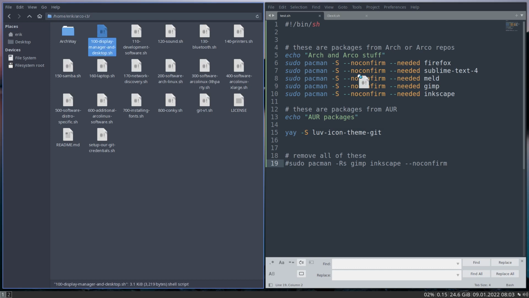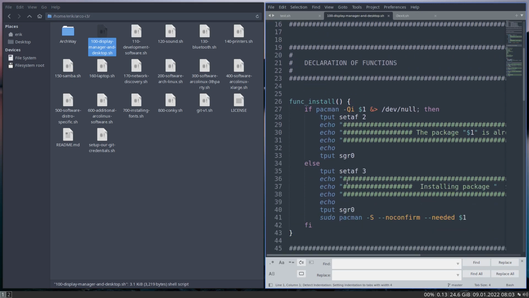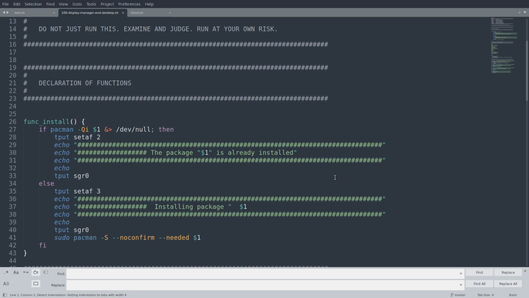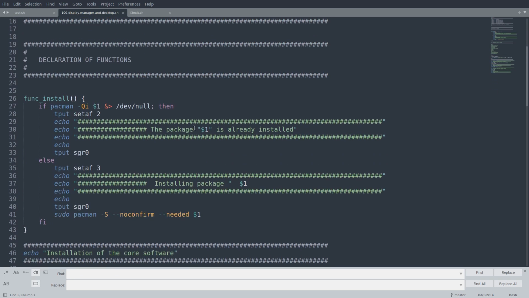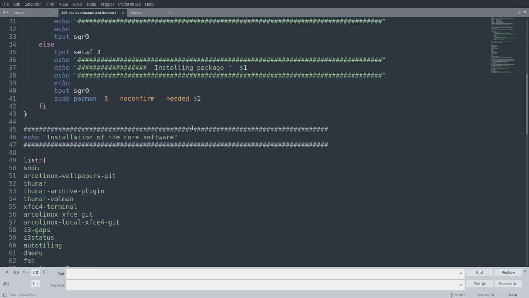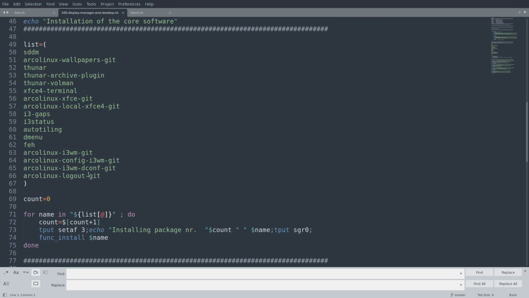So in here is a little bit more difficult thing. The reason was mainly maintenance, and we can add things in here. SDM, ArcoLinux wallpapers, Git. So give me a list. Here's the list I want, the packages I want. It's gonna read the list. It's gonna go through it. I'm gonna count it. Package 1, package 2, installing package number 2, and so on.